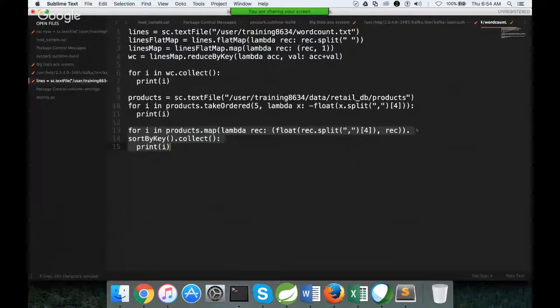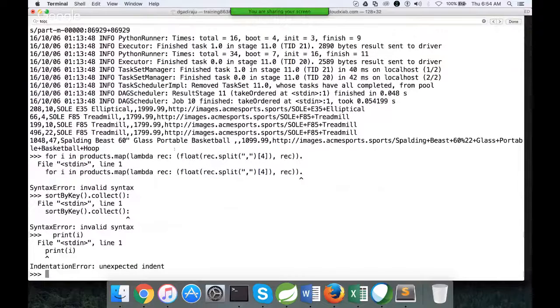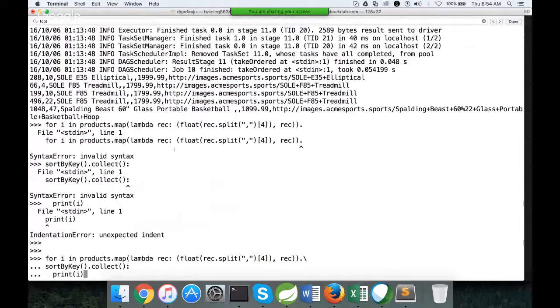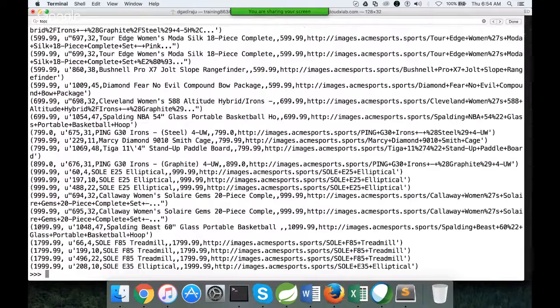Okay, we cannot do this. What I have to do is, I think, use this backslash to write it in multiple lines. Yeah, so you have to use backslash as you do in shell script, and then hit enter. Now we can see the data.